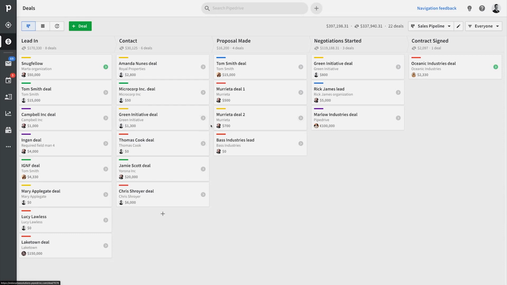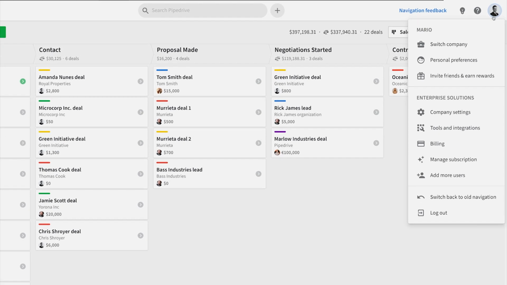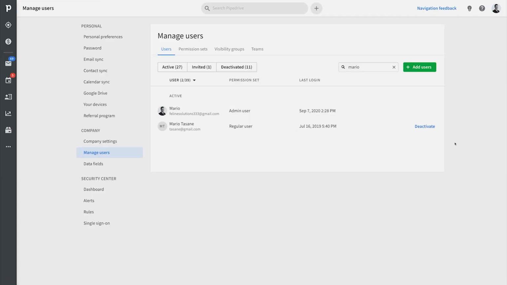A lot of us know that one of the trickiest things to do when using a new tool or software is to get your team on board with it. Well, we can make this a lot easier for you. To get started, just head on over to Settings and Manage Users.